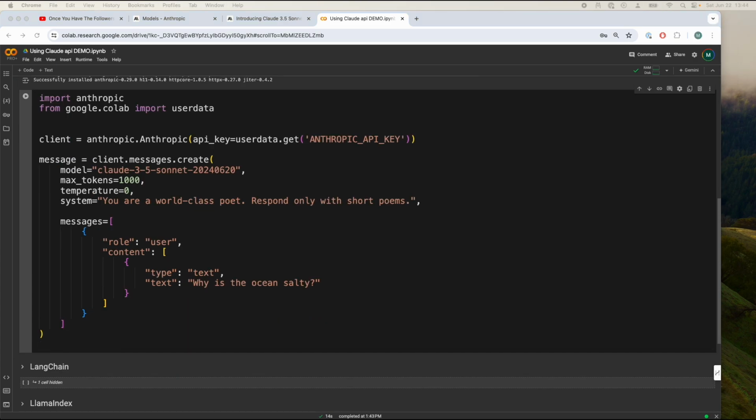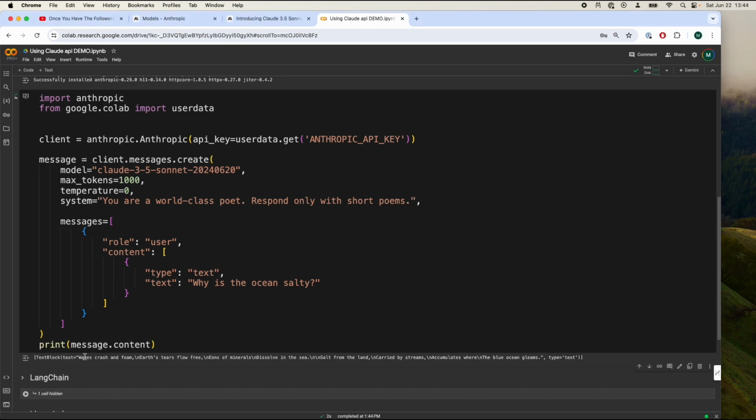Now we have to run it and print out the message content. And there we go. Waves crash and foam. Earth different, and so on. Okay, there we have the answer.